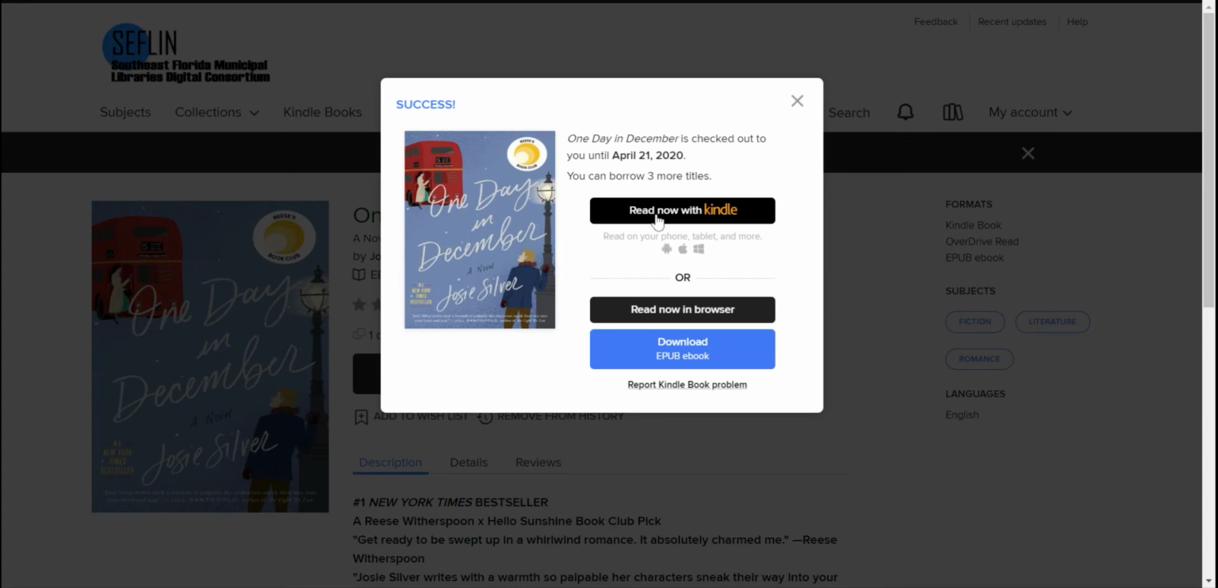If you click read now with Kindle, it will send you to the Amazon website where you'll put in your email address and your password, and then you can deliver it directly to your Kindle. You can click read now in browser. This works great if you're constantly on the internet or if you don't mind using data on your phone or tablet, and then you can read it in your web browser. Or here you can download a copy of the book, and then you'll be able to read it either on the OverDrive app, if you download that to your tablet or phone, or using Adobe Digital Editions, which is a free program from Adobe, and you can read it there.